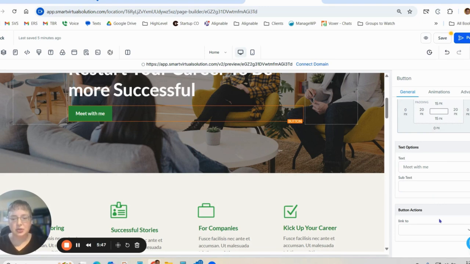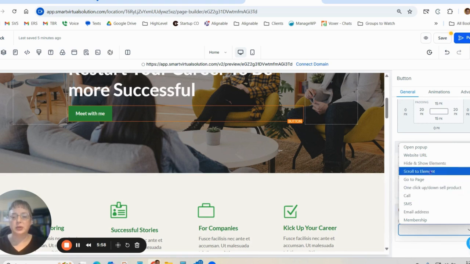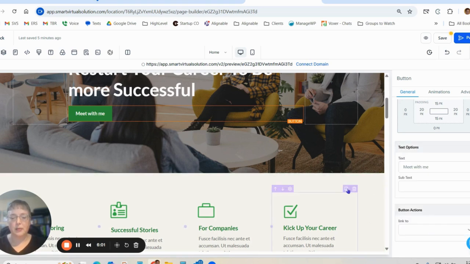Then what do you want that button to do? Where do you want it to go? Do you want it to go to a different page? Do you want it to scroll down into the page? Do you want it to go to a different URL? Where do you want that button to go? So this is where you would then decide where that would go.